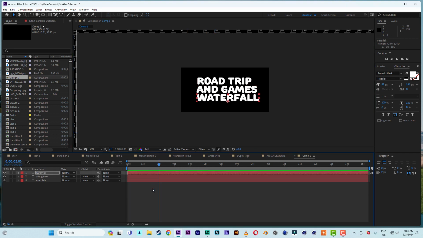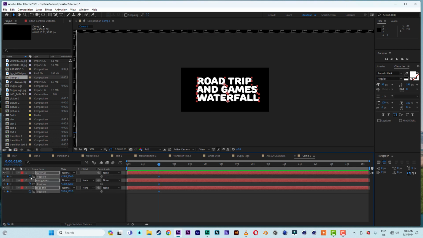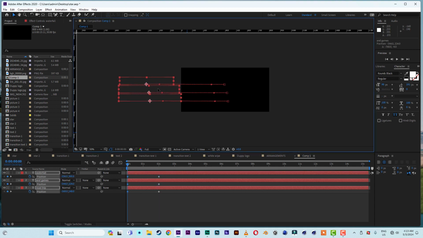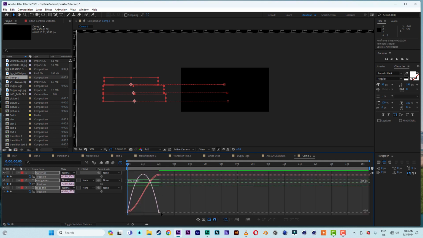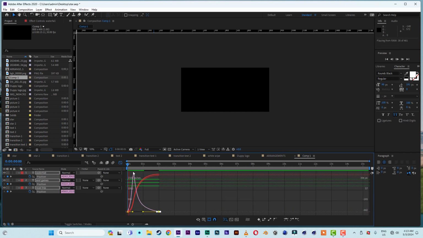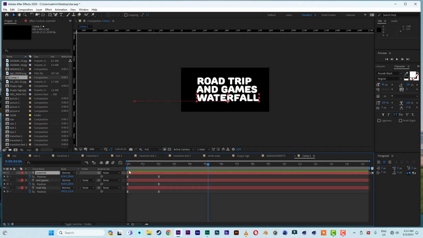So for this animation, it's simple. Just select all the text, hit P on position, set an ending key, move the timeline backwards, then drag them out. Okay. So you can select all the keys, then easy ease them. Then come to the graph editor. Then select the last end there, then drag it in. So you have something like this. You see that? So the first one is the road trip will come in first, and the games, then the waterfall is the last.